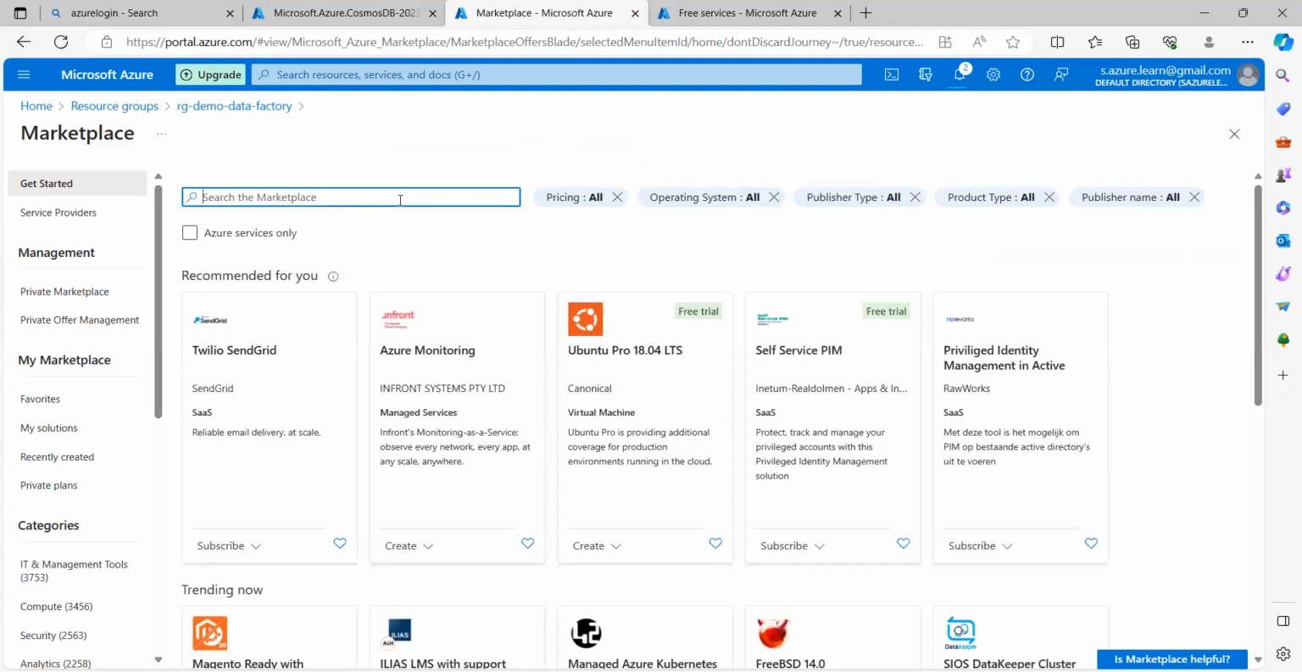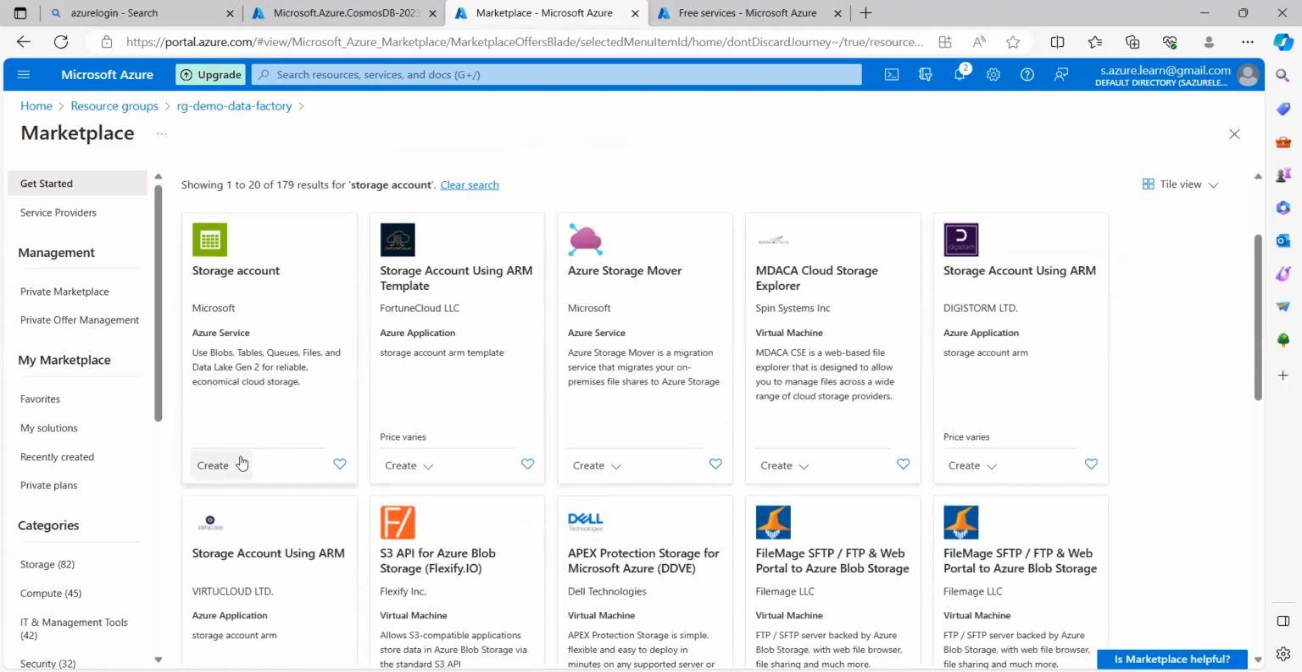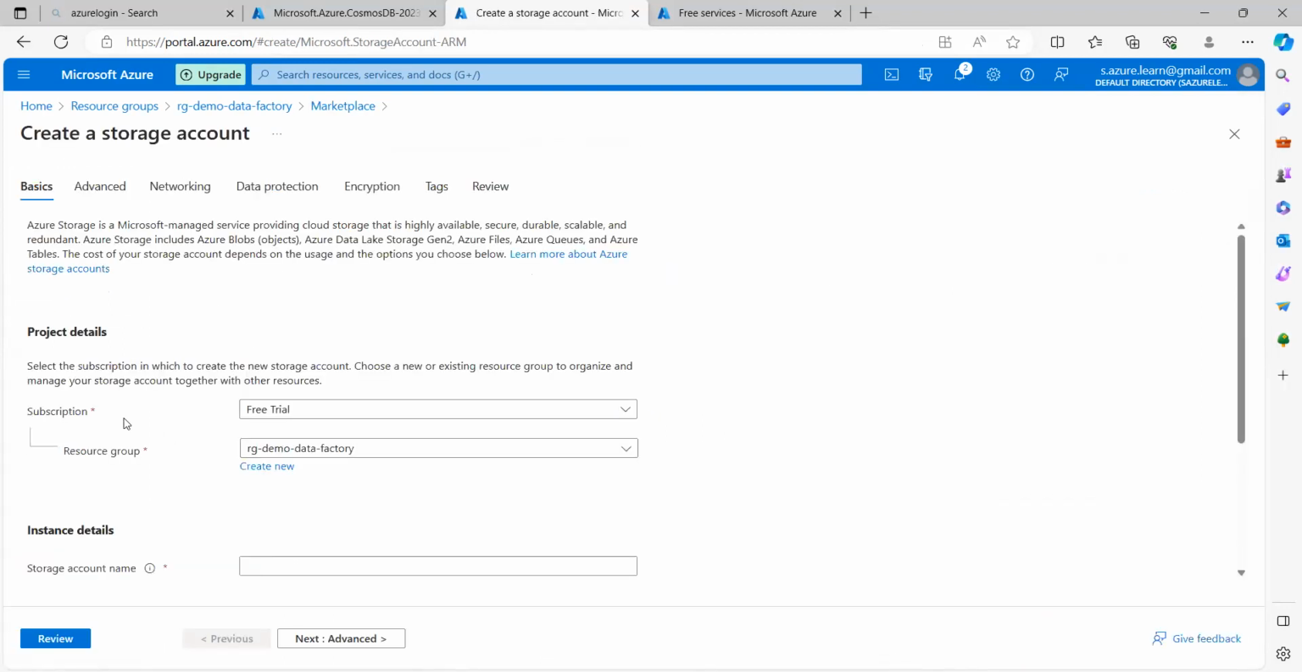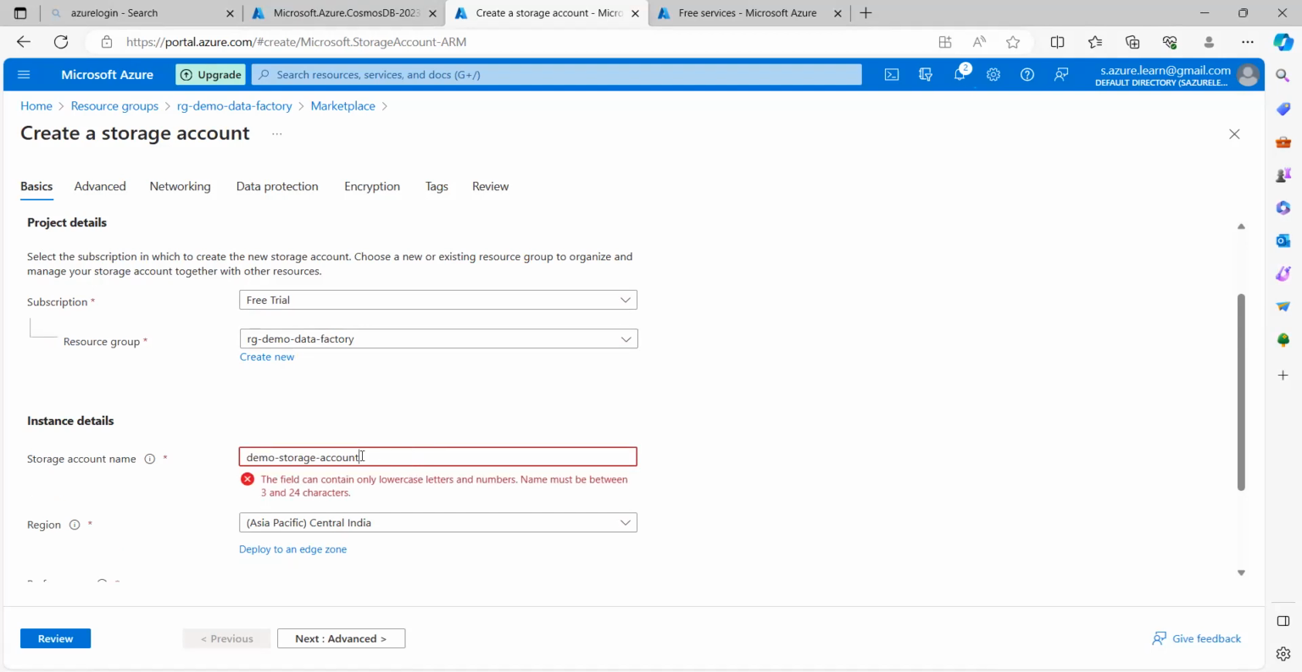Let me search for storage account. So you can see the storage account is here. Let me click on create storage account. You need to choose the appropriate resource group and the subscription, then an appropriate storage account name. Okay, so it only accepts lowercase and numbers. It doesn't accept this hyphen. So let me remove this.